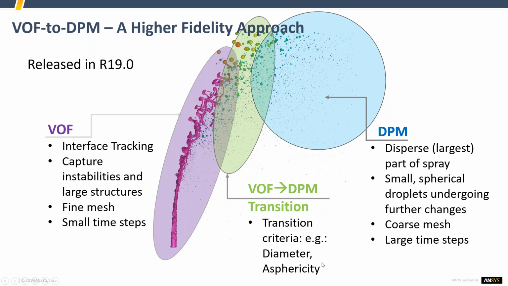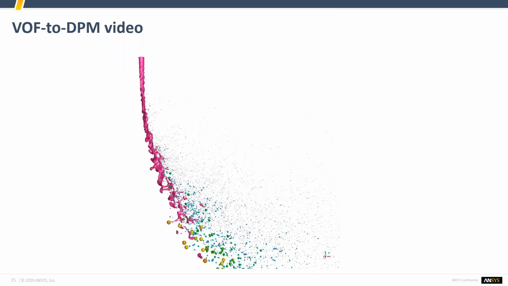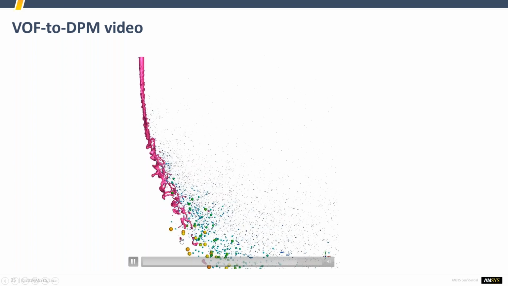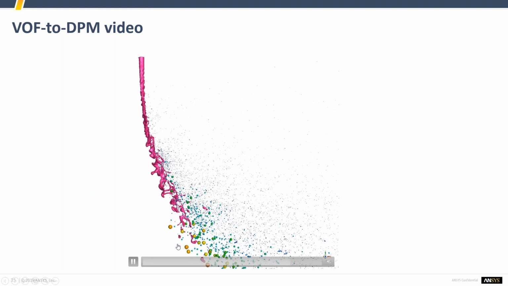And I think this is a big time saver for people. I even think that people with problems like this would not even try to solve these types of problems because they would be too computationally expensive. But now there is a sort of halfway to do this kind of simulation. And just to show a nice video here, where of course the particles are exaggerated, you see the VOF model here and the transition into DPM parcels, and they're a bit exaggerated, but you can see how it works.